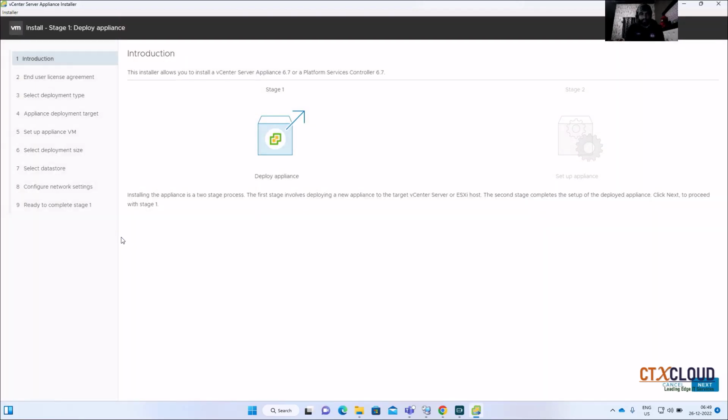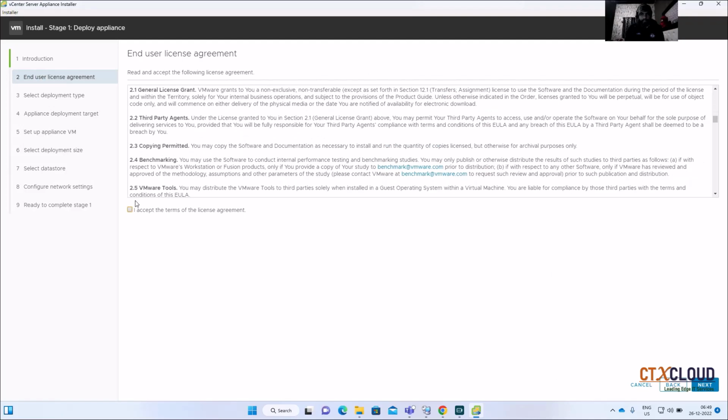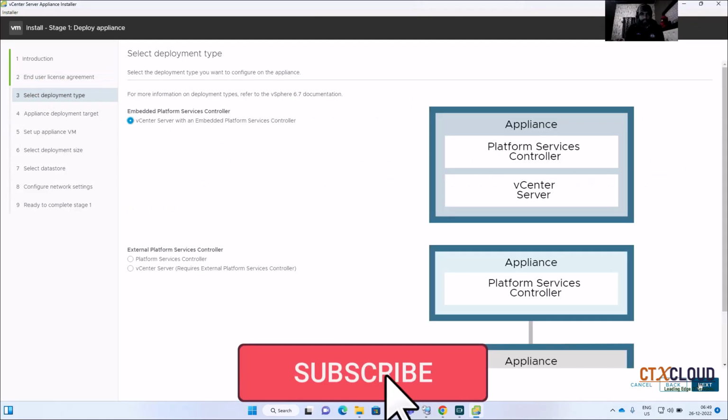Click on install. Now it's asking for stage 1, deploy vCenter. So we need to click on next. We need to accept all the terms and conditions from VMware. Just accept, click on next.